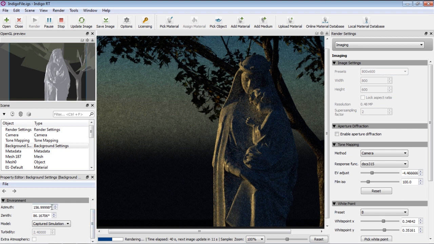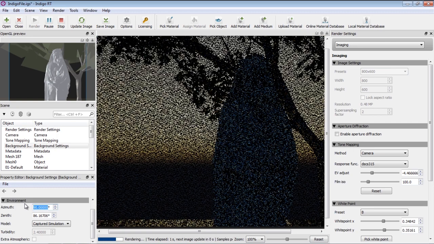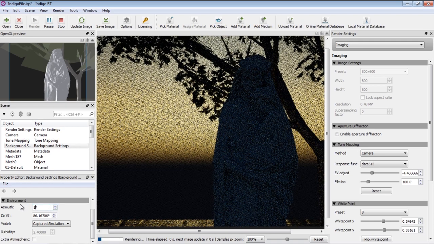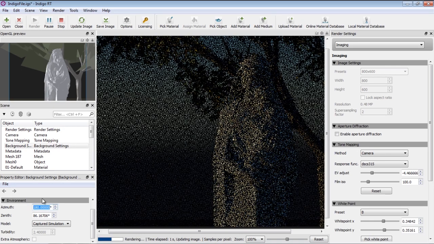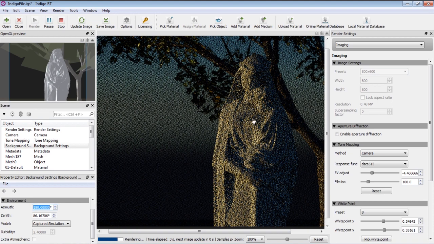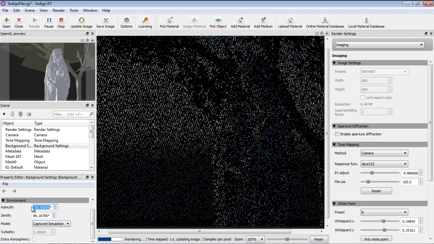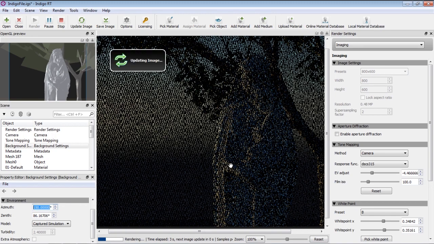For example, if I change this to something like 90, you can see that actually the sun is coming from behind the statue. And if I went to 180, which is opposite of 90, you can see the sun's pretty much coming from the front of the statue. So I think we were at, I don't know, something like 150 before. Totally forgot the value. That looks okay.